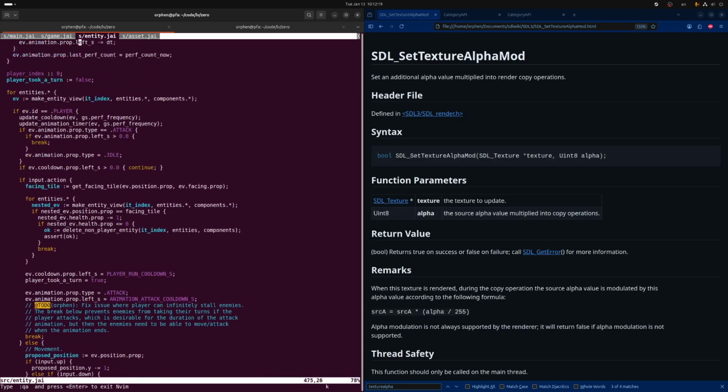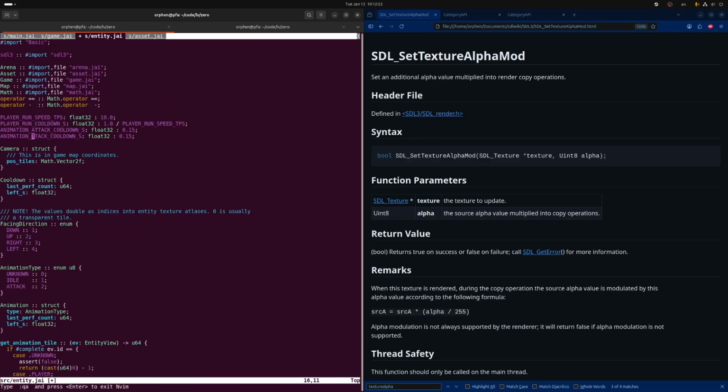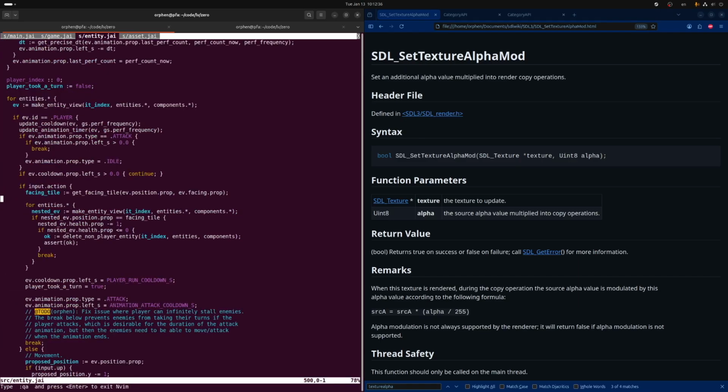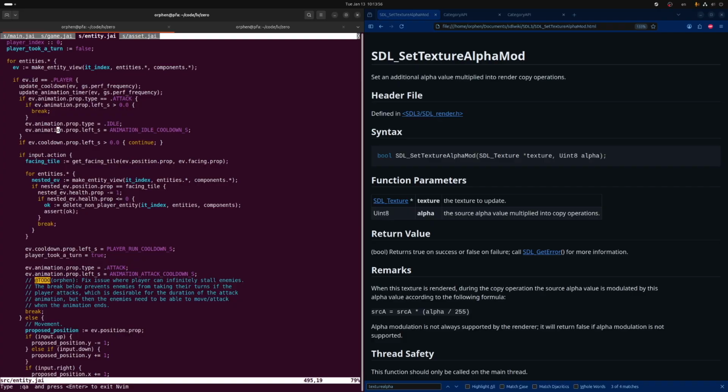Yeah, we need to transition animation states here, right? So we have this animation attack cooldown. I guess we'll also have animation idle cooldown. This guy, we can set him to 1 second. And when we transition to idle here, I think we need to set the idle cooldown again. We were in the attack phase, but we finished the animation. So we now transition to the idle animation and we set the animation idle cooldown. If our left seconds has reached 0, we need to reset it to the idle cooldown.